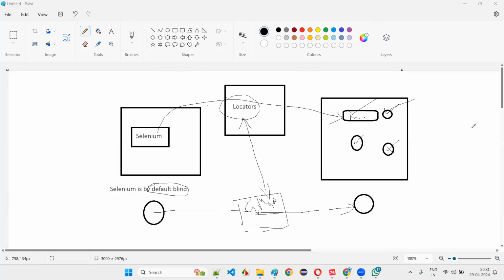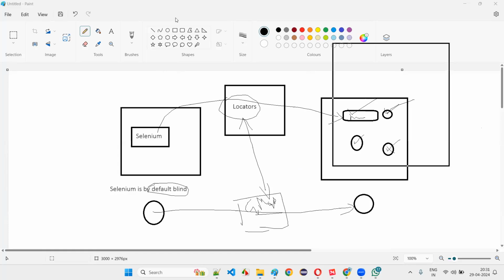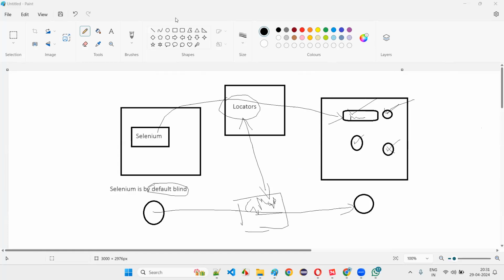But for now, is the locators concept clear? Clear, sir. Okay, everyone type C in the chat box if it is clear for you, so that I can understand how many people understood what the locators concept is. Great. Everyone is clear with the locators concept.